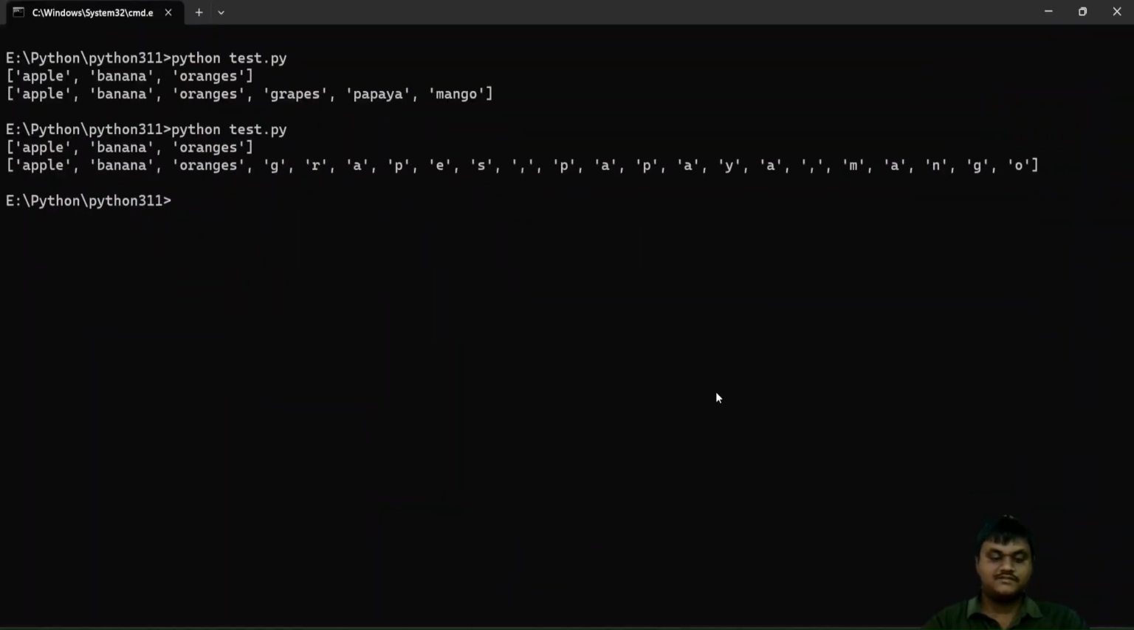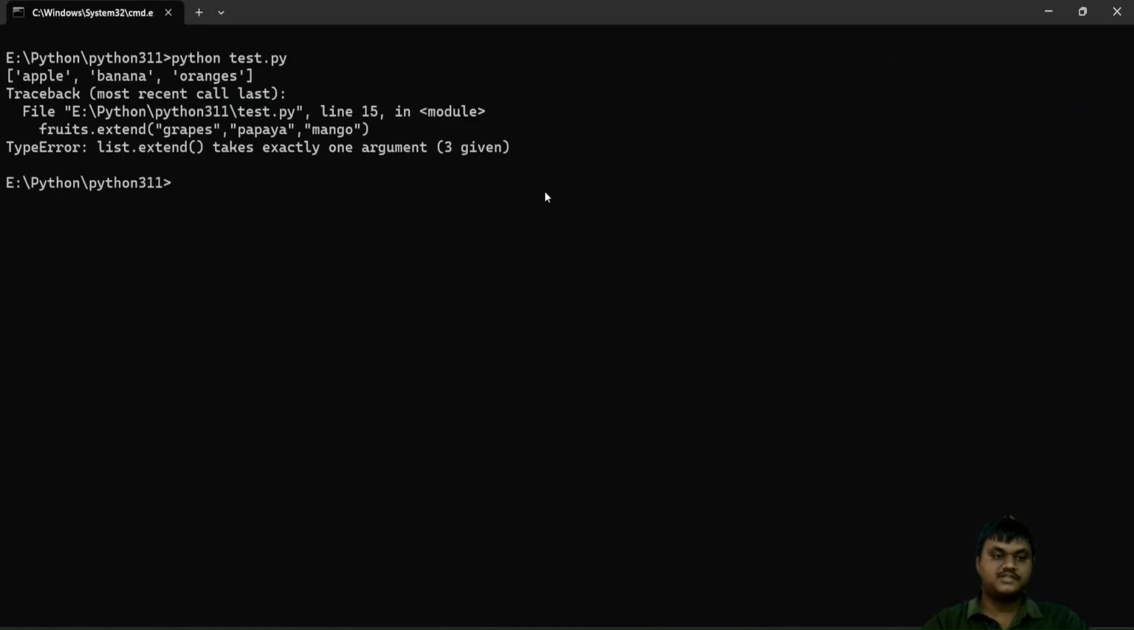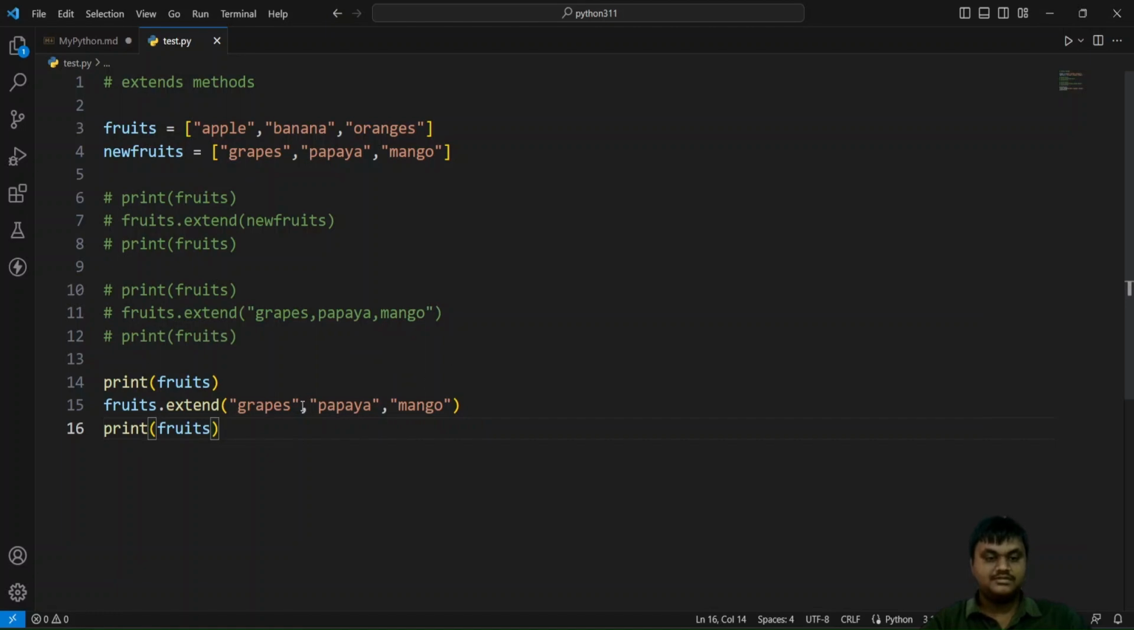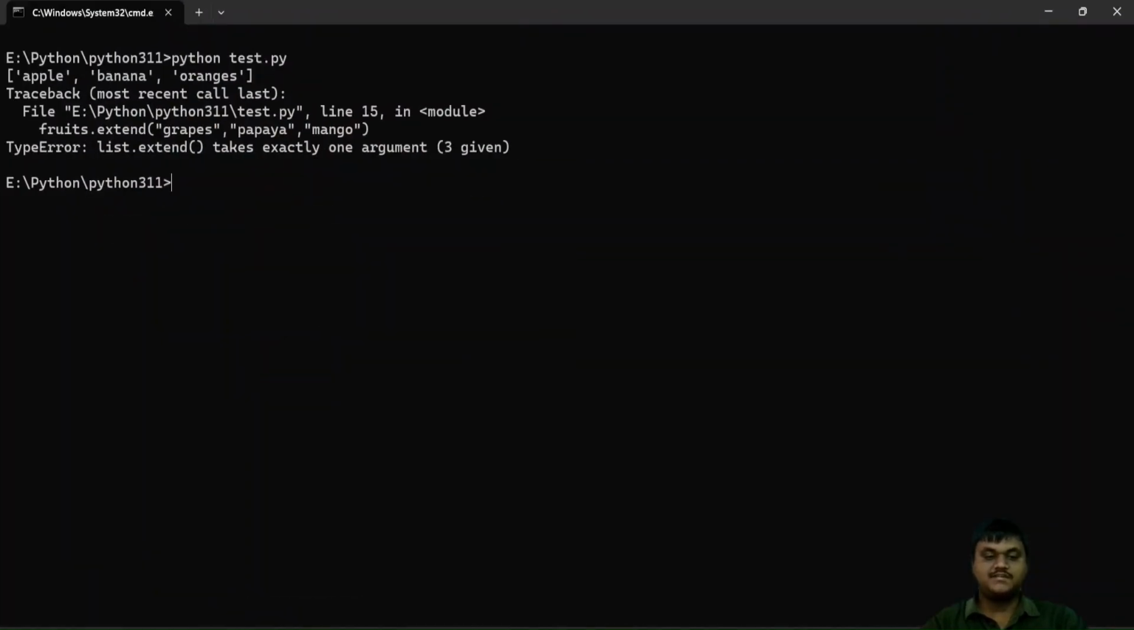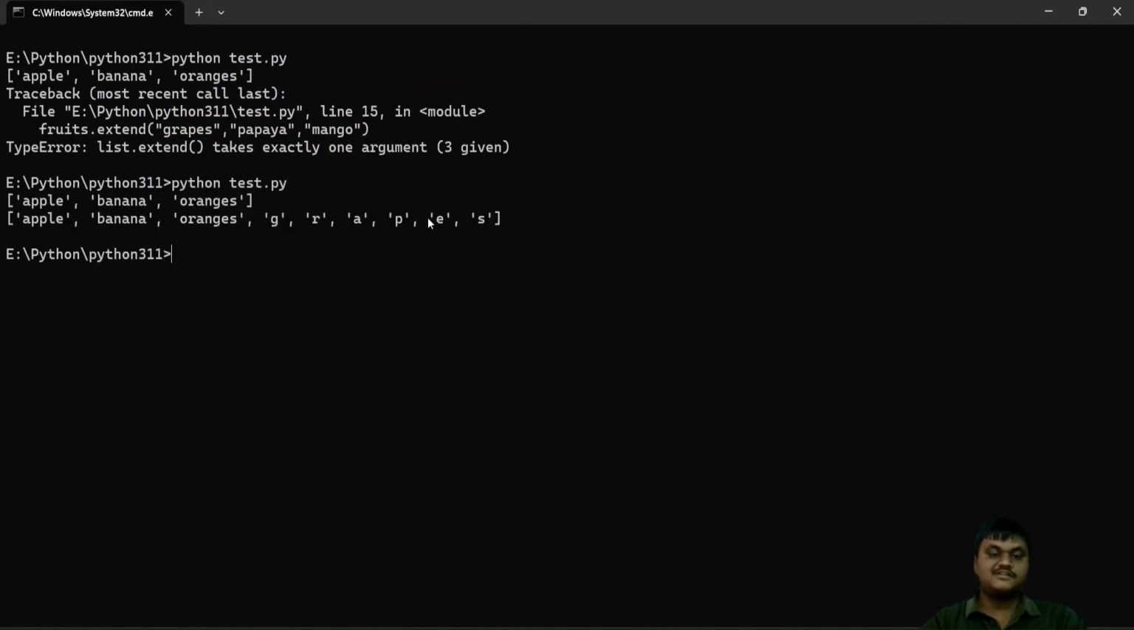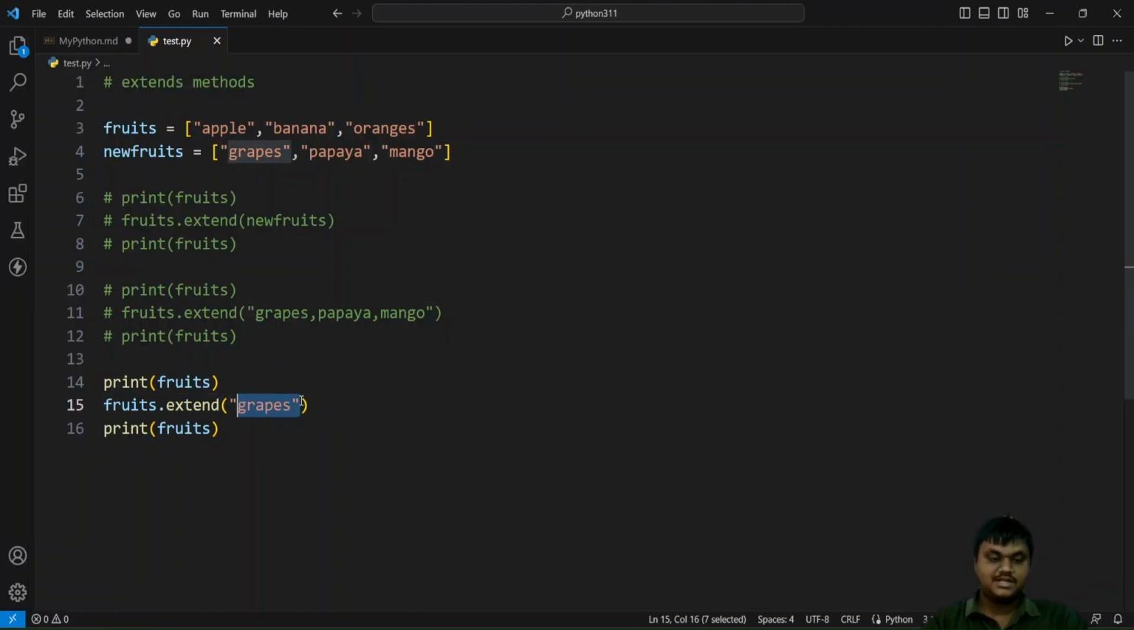It is possible or not, we will see here. List dot extend takes only one argument, but three were given. Here also we are getting that it takes exactly one argument, but three were given. The same error is raised. If you give it instead of one argument, it will take G as one element and R as one element. Let's see, G is one element, R is one element, P is one element, E is one element.